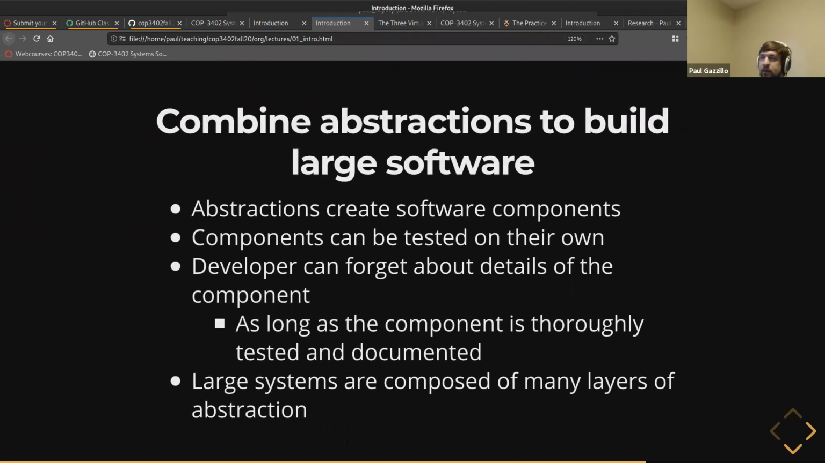Okay, so let me speed this up a little bit. But I kind of touched this already. You break the program down, you make abstractions for those partial specifications, and then you combine them together to build a large piece of software. Abstractions create individual software components. Those are little kind of mini programs. They can be tested on their own. So if you've heard of unit testing, when you create these abstractions and you create software components, you can actually test that piece of the software on its own.